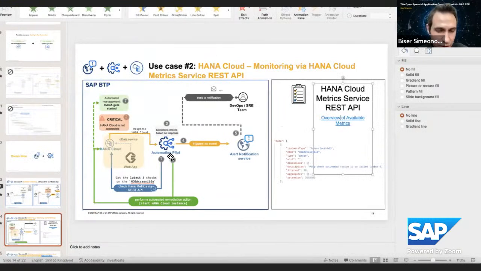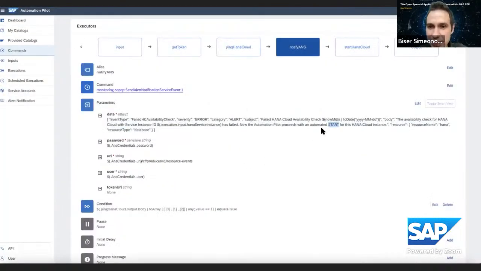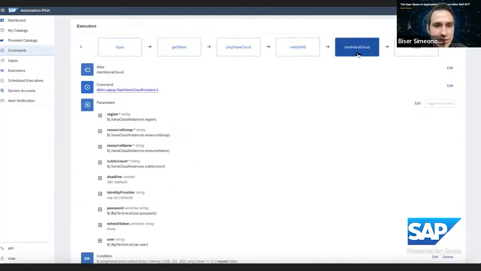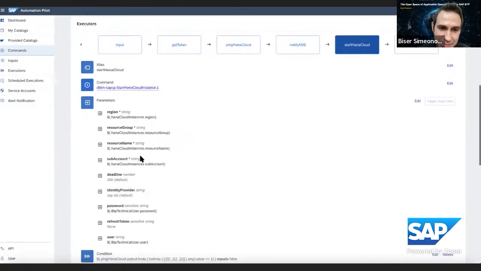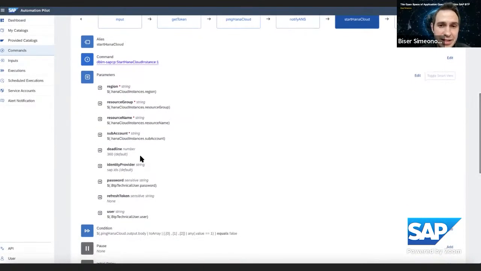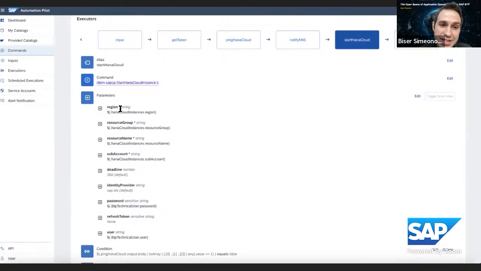However, we would like the automation pilot to do the final execution in this use case, which is trying to restart the HANA Cloud. Then here comes another provided command from our catalog, which is start HANA Cloud instance. And here comes the value proposition of the automation pilot, because on top of all the capabilities and flexibility, you can benefit and build that command with ease.